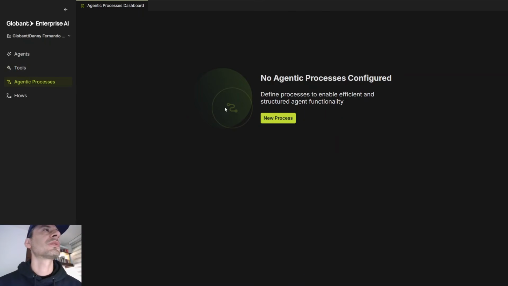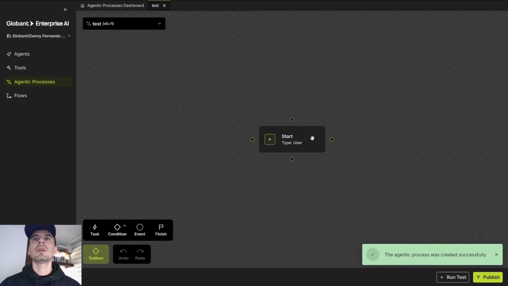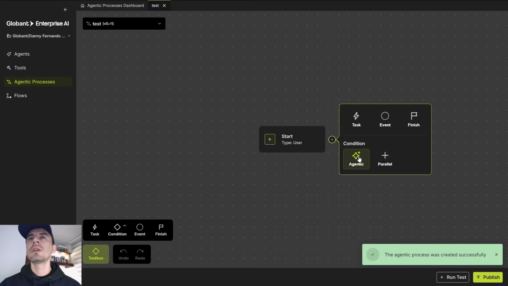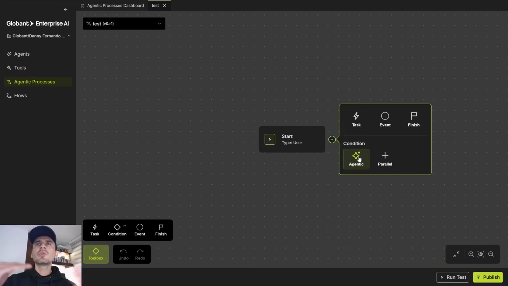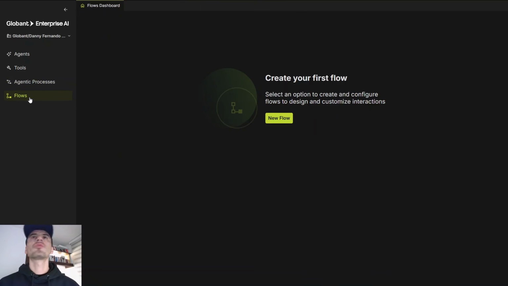Agentic processes. Okay, this is for automating. Just put new agents like this one, test. Have a look at this. Okay, we can create, I would say, chains of agents, tasks, events, so that we can automate something. Okay, that's good. We have also flows.